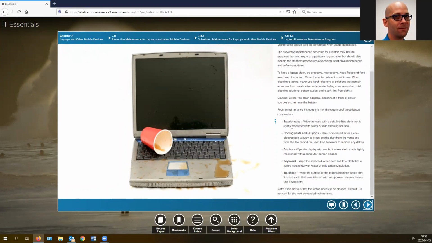Preventive maintenance, that's what they said. Exterior case: as I said, the best exterior cases are the ones with silicone edges. Cooling vents and IO ports should be cleaned using compressed air or a non-electrostatic vacuum cleaner. Display: with a soft lint-free cloth, lightly moistened with approved cleaner. The keyboard: with a lint-free cloth that is lightly moistened with water or mild cleaning solution. As I said, there is a certain cleaning solution that you could use.